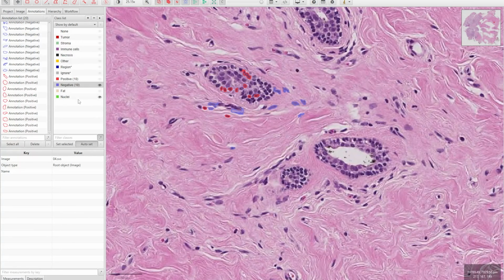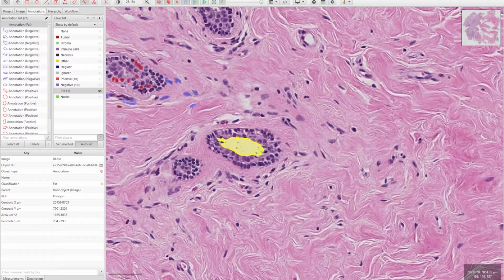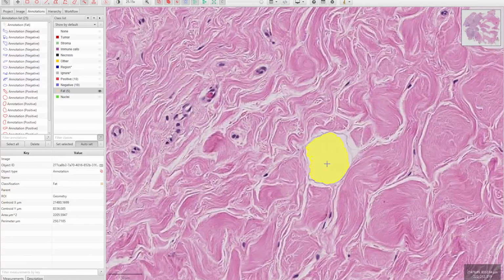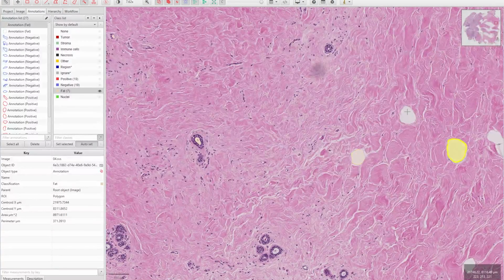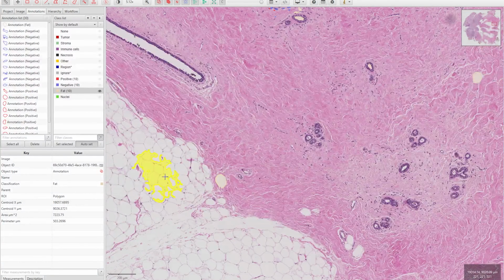Let's say we need another class here, fat, and annotate this region, here, here, and then let's go to this region like that, and exclude the inner portion by pressing Alt Shift, as we mentioned, to exclude a specific region. Let's go here, annotate this region, this region, here, and here. These can also be categorized as fat.